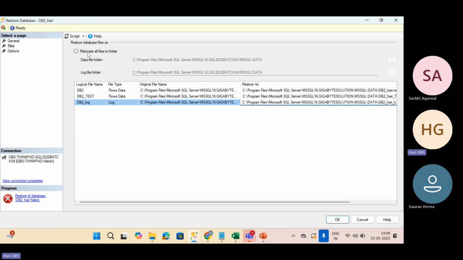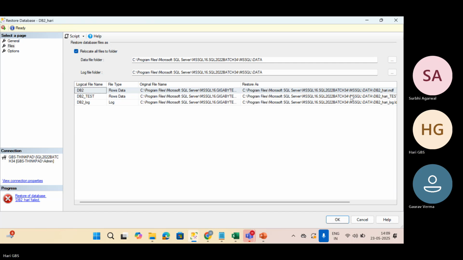So click on relocate immediately. From here, it will change to batch 34. See this. Relocate. That's it. So I clicked on relocate. If you click on OK, it will be performed. If you want to see the script, click on script. You can see the script.